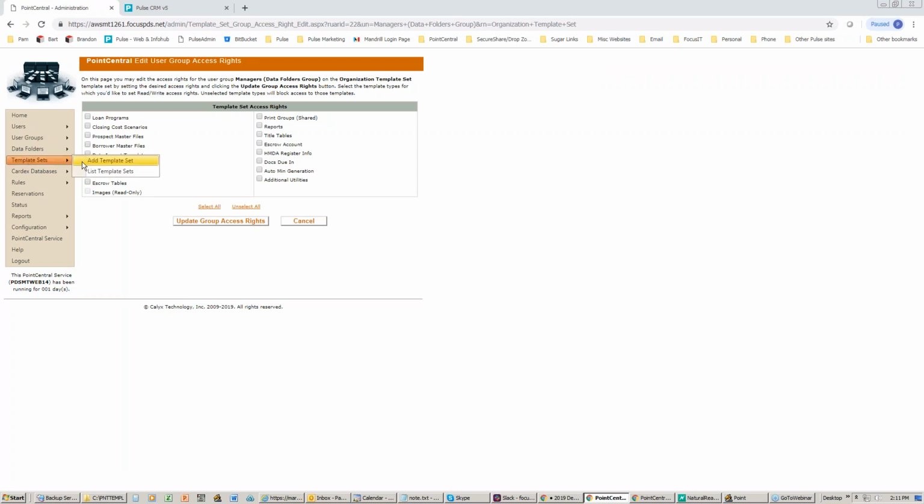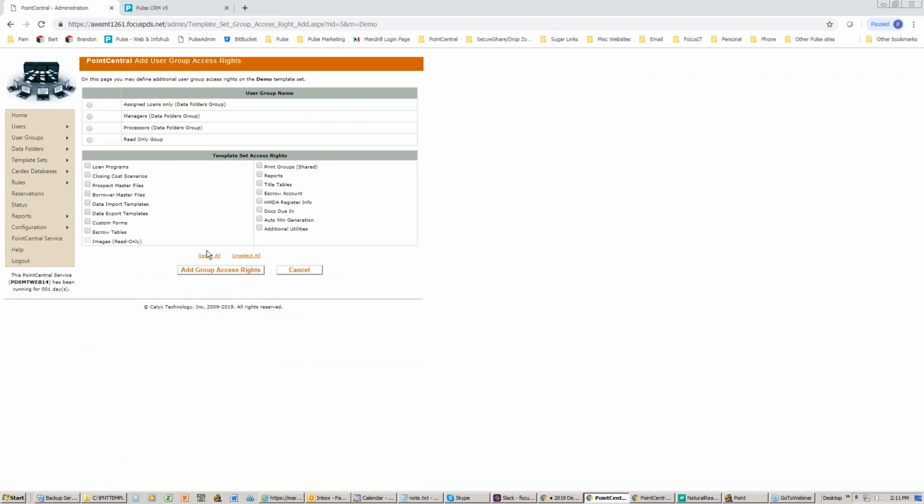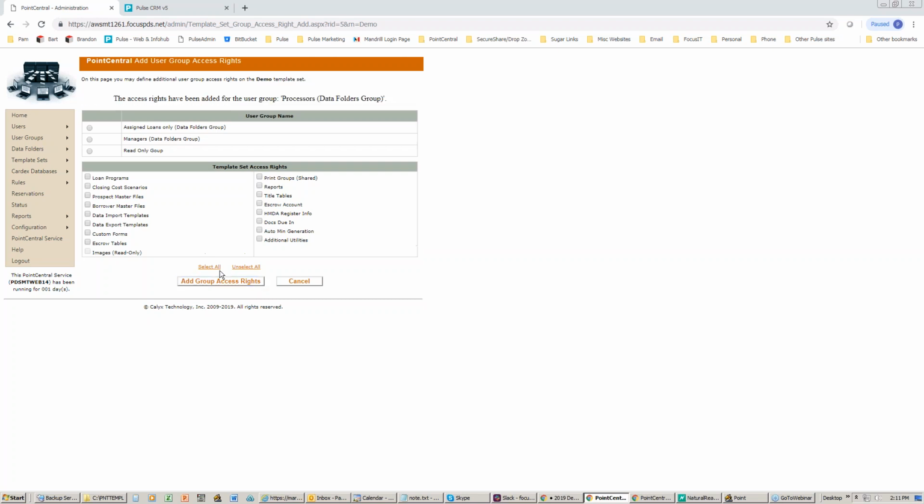when you're assigning access rights to a template, okay, and we'll go back to the demo. When you're granting access rights, if you want them to be able to utilize the templates within a Point file, you strictly select their group and you don't check any of the boxes below, and you simply come down and click on Add Group Access Rights. If you want them to be able to go to the templates and add loan programs and closing cost scenarios, and do reports and different things like that, create wonderful custom forms and stuff, what you have to do is select their group and come down here and select the boxes.